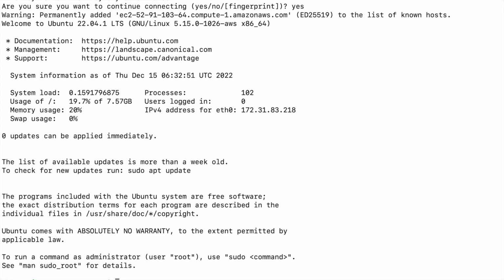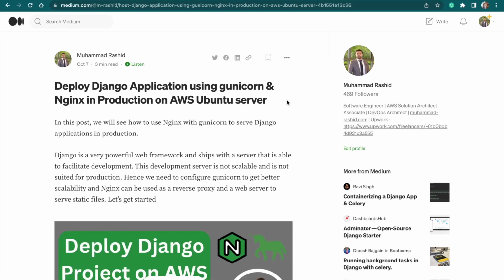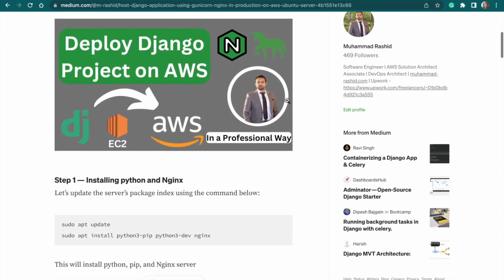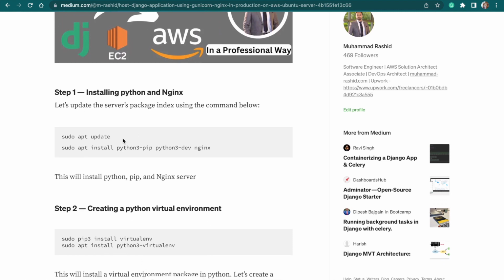Okay, so let's move further so we can see how we can now deploy our application on AWS. Before installing Gunicorn and Nginx, we have to update our machine and we need to clone our project. We will follow this article throughout our video for commands. You have to follow the video and article both together, so you can copy some commands and scripts.